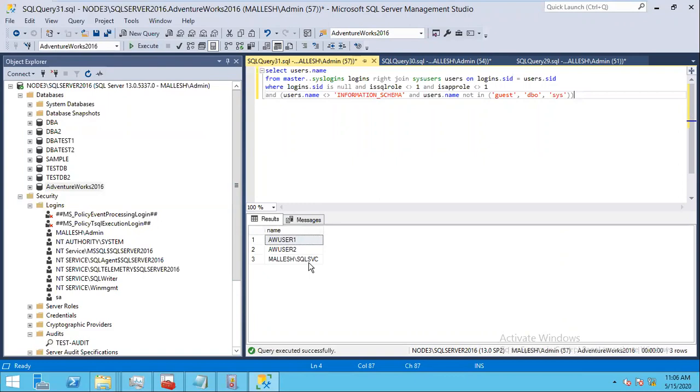Now we have to understand why these orphan users are created. Going back to yesterday's class: when you create a login, the information is stored in the master database. When you create a user, the information is stored in the user database. When you take a backup of the database, whatever information is in the database comes to the backup. Because we created 3 users, these 3 users' information is also in the database and comes to the backup file.